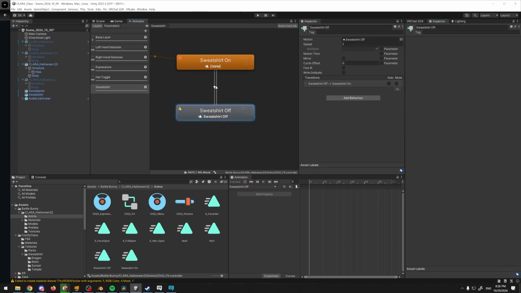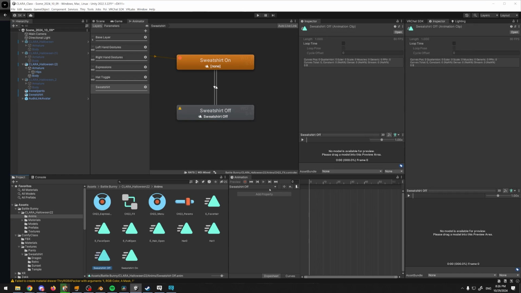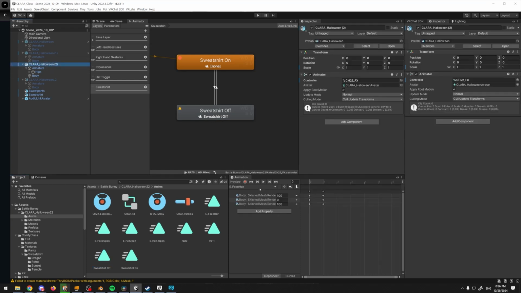It also says that the animation clip has no keyframes. That is because when we go look at the sweatshirt off state, there's nothing in here. We haven't set up anything in the animation yet. So clicking back on our avatar to get back to the animation view that can be recorded, we can now go select the sweatshirt off state, and now this record button will be available for pressing. You can press on this, and now we're in a record state for our avatar.